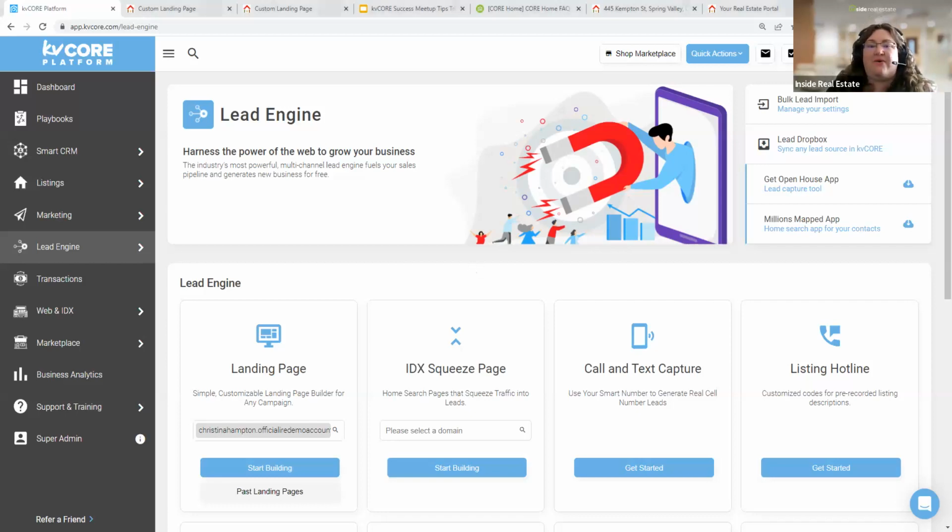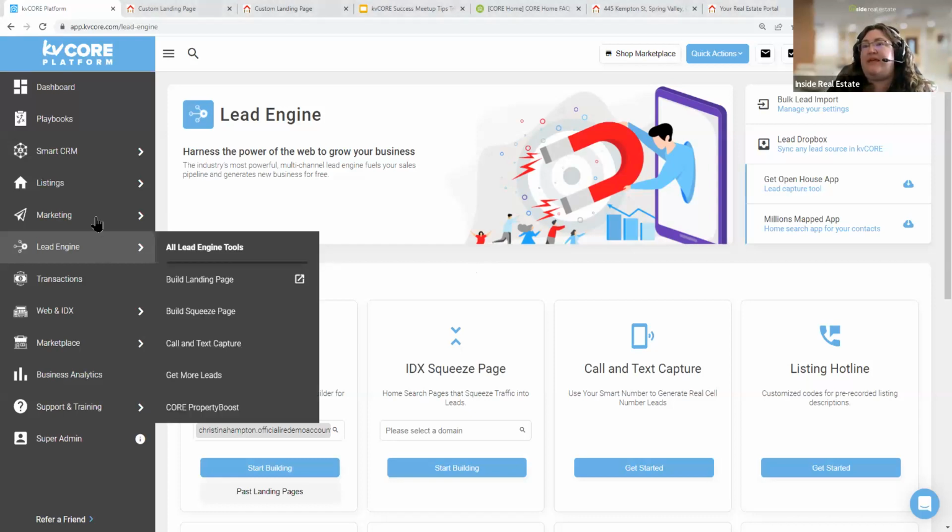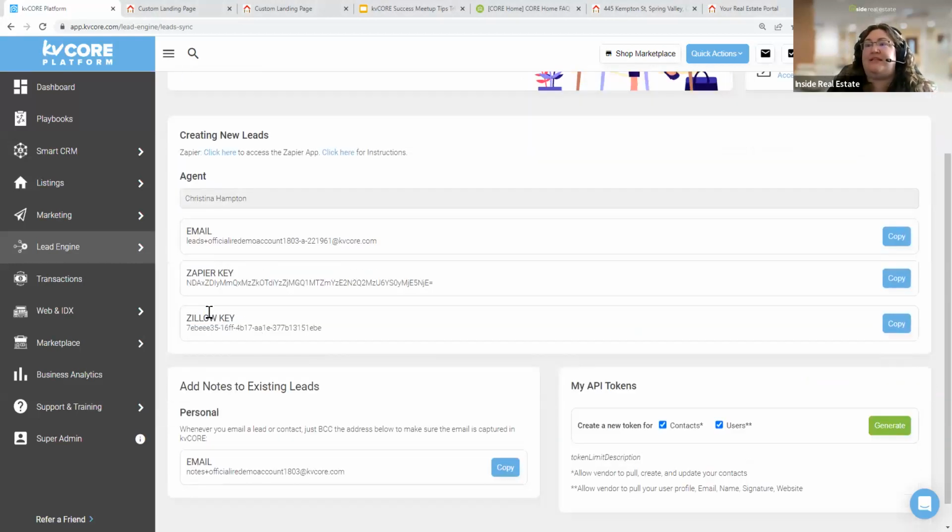All right, now a question came in about Mojo Dialer. Mojo Dialer would be connected with a third party, so it would be connected via Lead Dropbox, and it would be connected via Zapier. So Mojo Dialer can be connected with kvCORE if you connect it via Zapier. And we have actually done a full webinar on it.